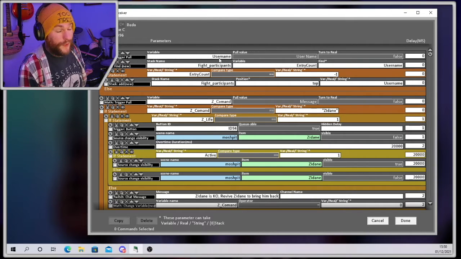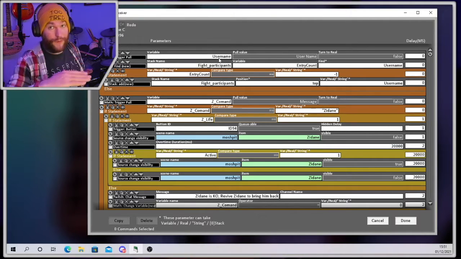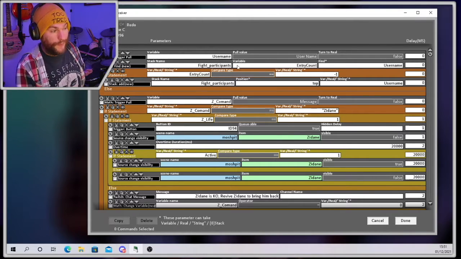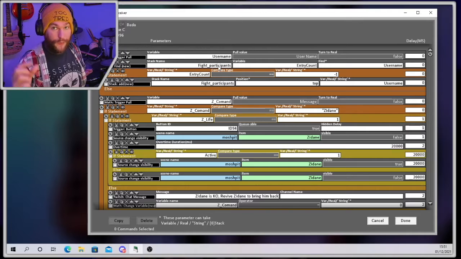And we're going to write that into our variable username. The next thing we're going to do is check a stack. Now a stack is simply a stack of information that we can pull values from at any time. So our stack, called fight participants, we're going to check and see whether that username already exists in the list.